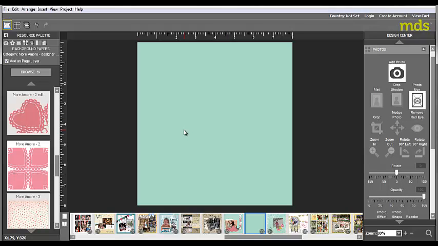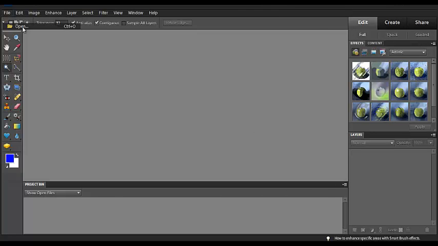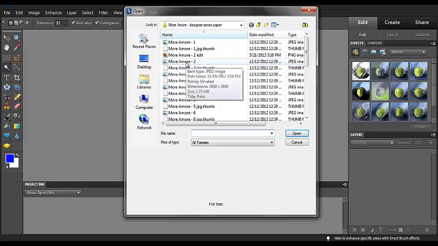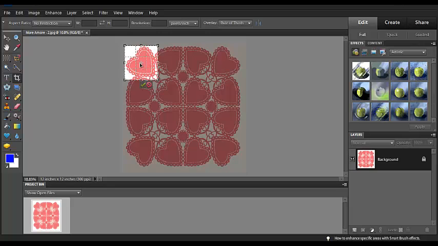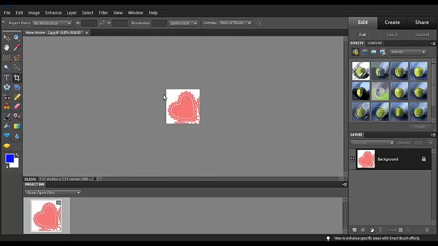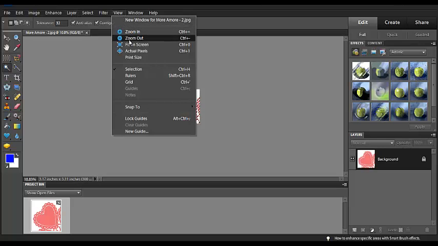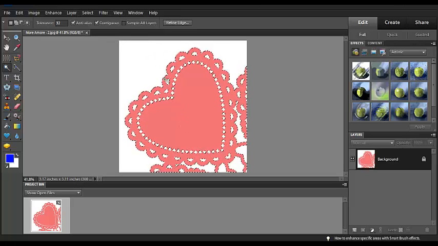So what I did was I opened my photo editing program. In my case, I use Photoshop. And I opened More Amore DSP number 2 in Photoshop. I just cropped one of the hearts. I'll just go through the steps here to illustrate it. And then over here on the left, there's a magic wand tool. Click on that. And then I clicked on the hearts. You can see that the outlines are lighting up here. I'm going to do a copy.